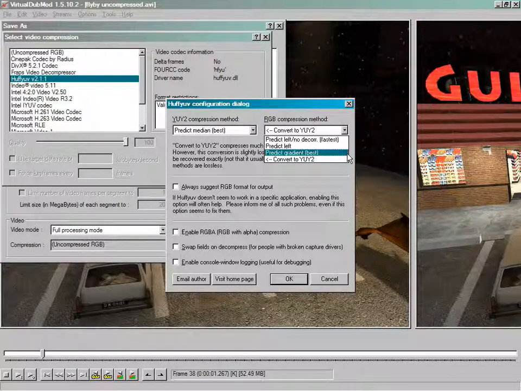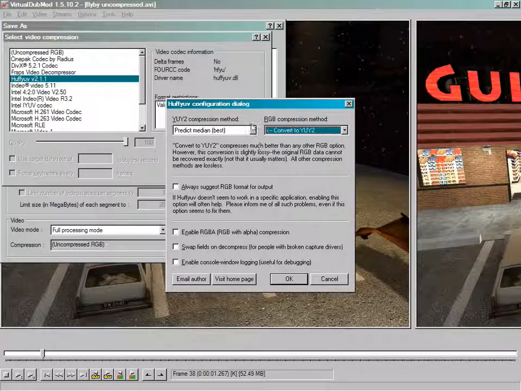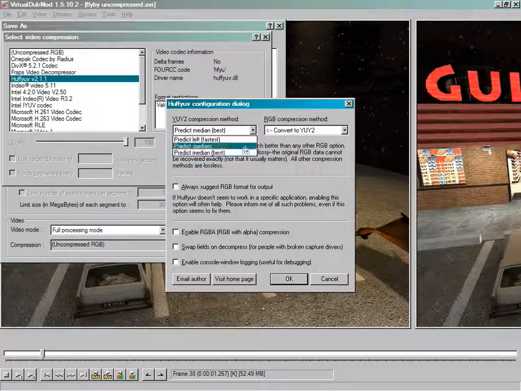I've done screenshot comparison tests using this codec, and for the life of me, I can't tell the difference between the lossless and lossy compression using Huffyuv. This will give you measurably better compression as well, so it's what I recommend. If you want this option, select Convert to YUY2 here. Then click on the left menu and select Predict Median Best.